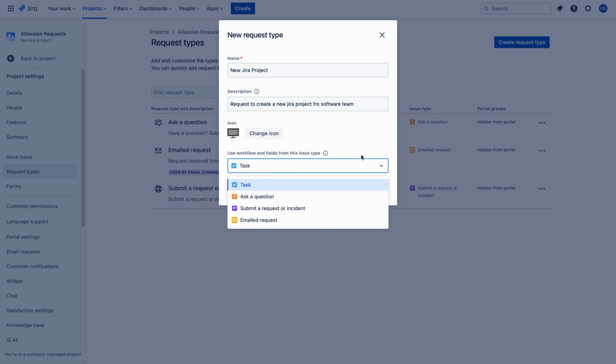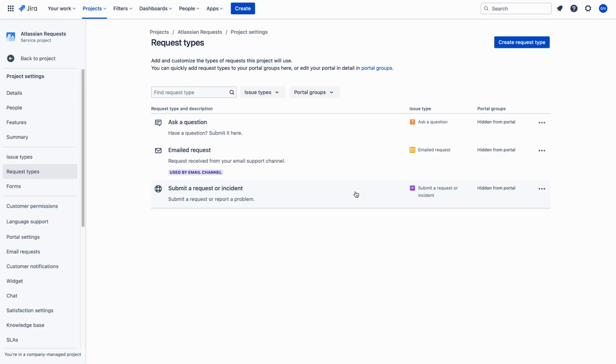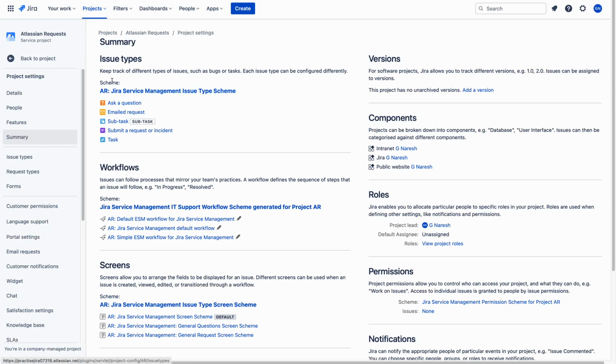Okay, so actually these issue types also don't look so good to me, so I need to change these also. So let me stop creating a new request type for now. Let me cancel this and go to summary. These are not the standard issue types which are used by our IT support teams.